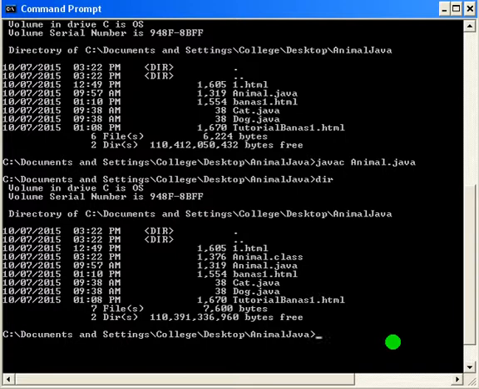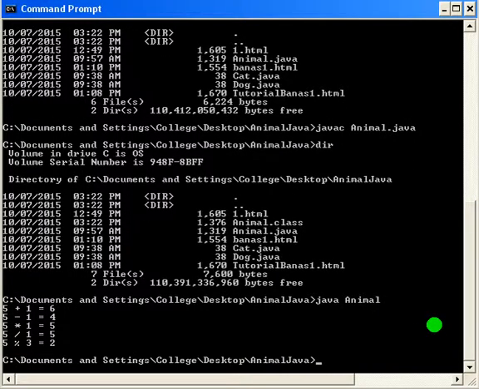So now that we see that the class is there, let's just type java and then animal with no extension, and you actually see the output. 5 plus 1 equals 6, 5 minus 1 equals 4, 5 times 1 equals 5, 5 divided by 1 is 5, and 5 modulus 3 equals 2. And that's the end.